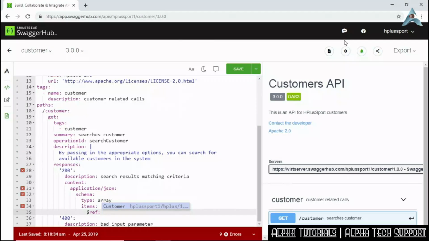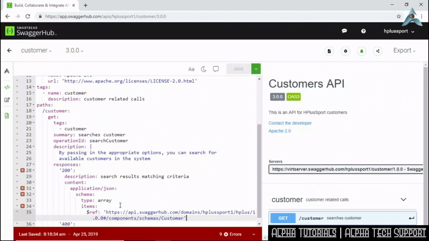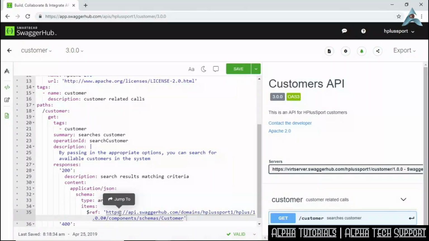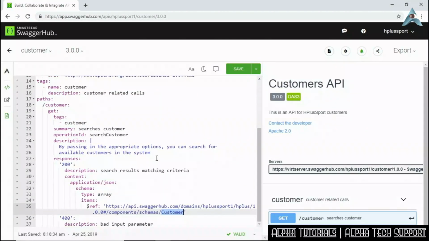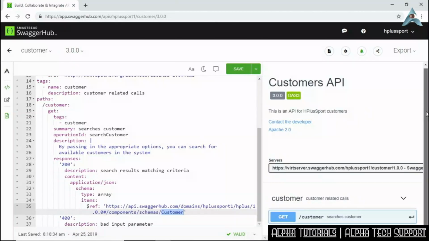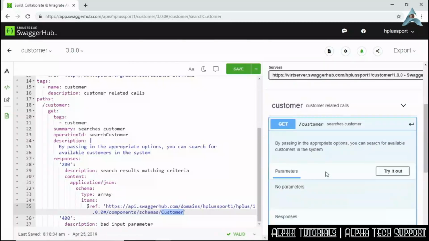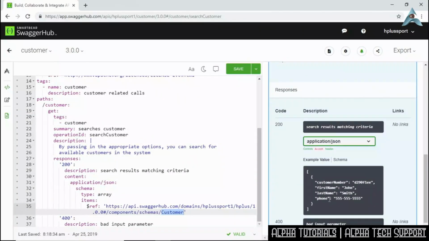So just hit Control Space, and you're going to get some auto-completion where you can select the available schemas within our domain. And there you can see that we point to the H+ domain and the customer object found within it. If we scroll over and look at our API operation, you'll notice that we still have our customer schema defined as a response for this API operation. That definition is now just coming from our domain instead of locally within our API definition.